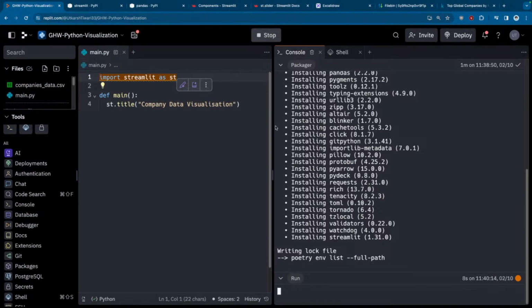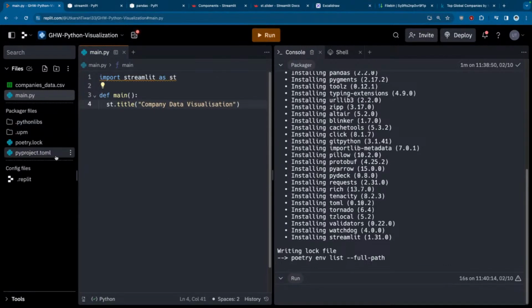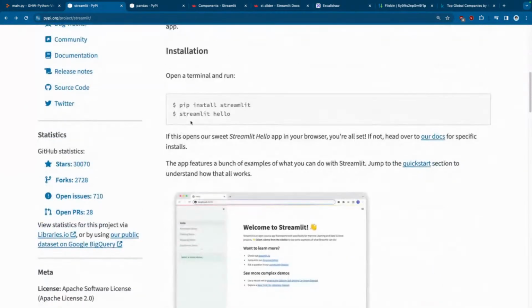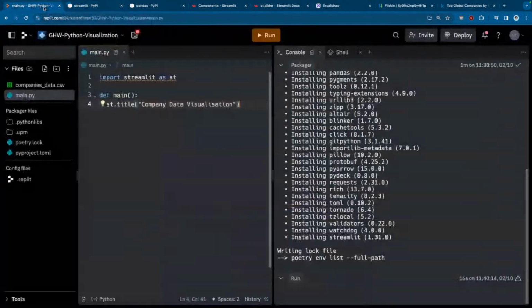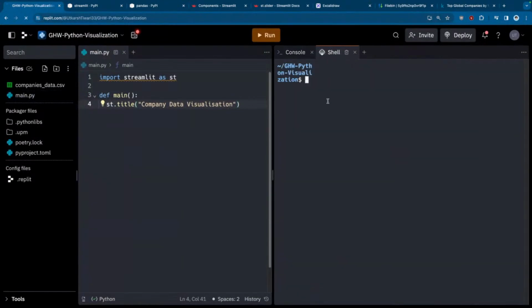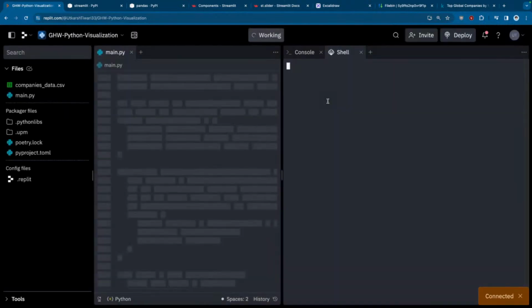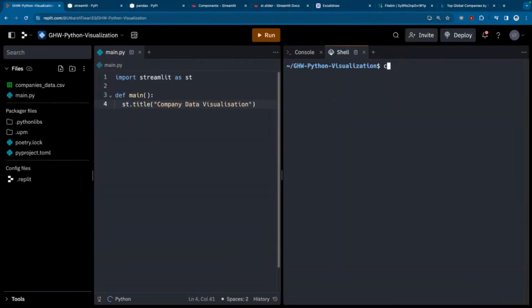Once it starts running, you will not actually see anything. The reason being, Streamlit does not work this way, in the sense that to run a Streamlit application, you have to do something else. You have to use the keyword Streamlit to actually run it. So I'm going to go over to my shell. Before that, I'm going to just reload this page. Perfect. So to run a Streamlit application, you write Streamlit.